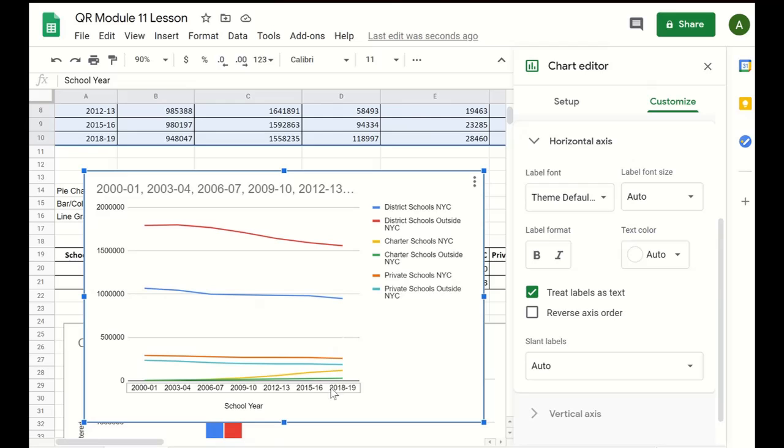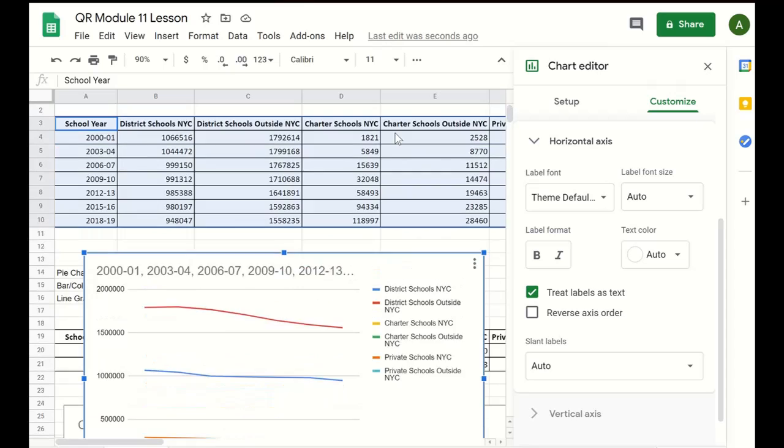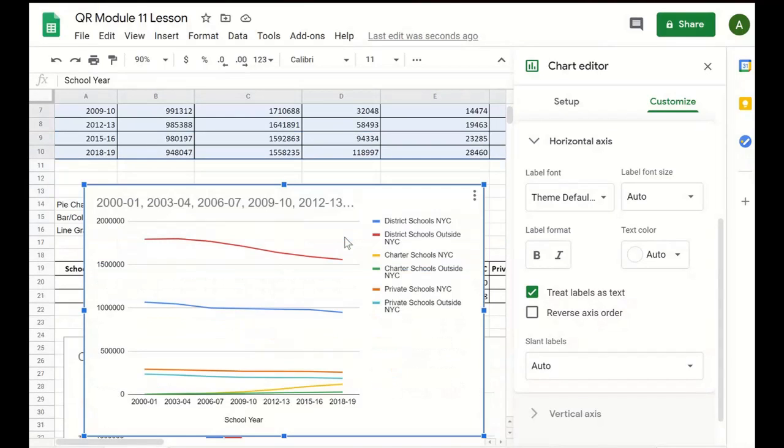And each different color represents a different type of schooling. So this is nice. This is exactly what we were expecting. What increased was charter schools. Remember, we discovered that while reading this table. The yellow is charter schools inside New York City, and that's increasing right here. The charter schools outside New York City are also increasing, but everything else is on the decreasing end. The trend that we see is decreasing schools for all types of schools except for charter schools, both in and outside of New York City. So that's something that we would see.